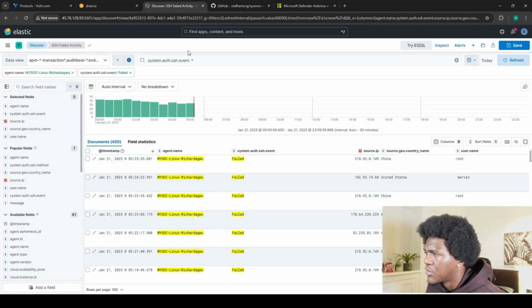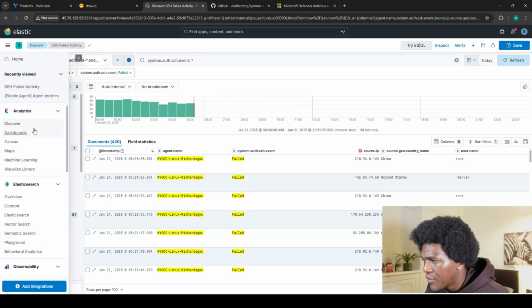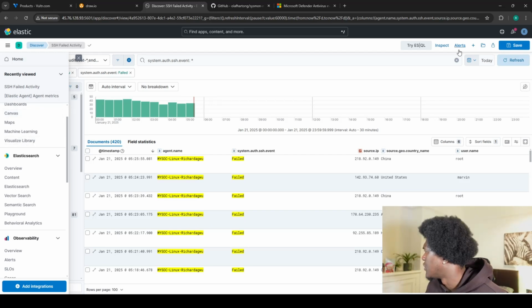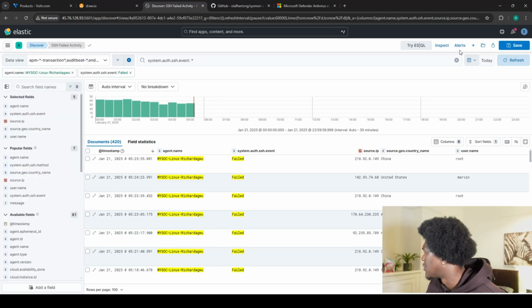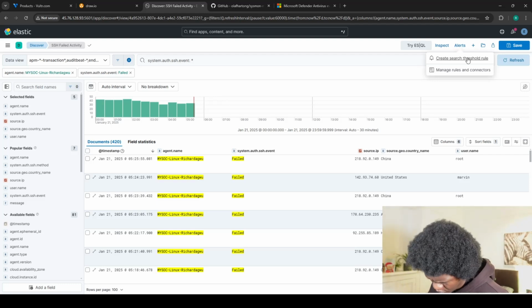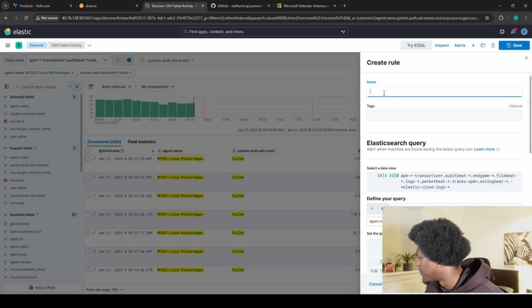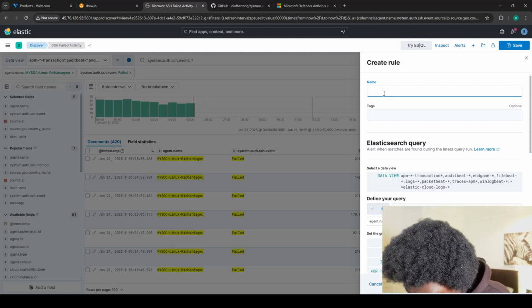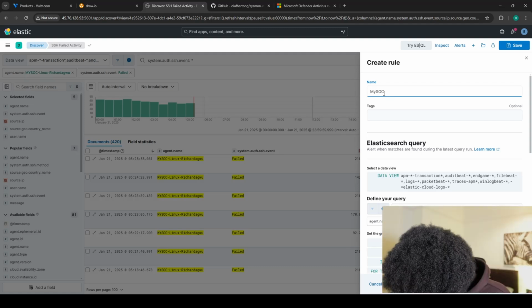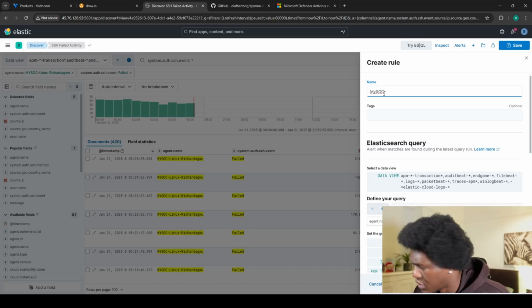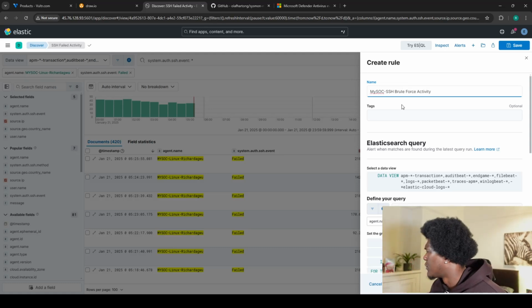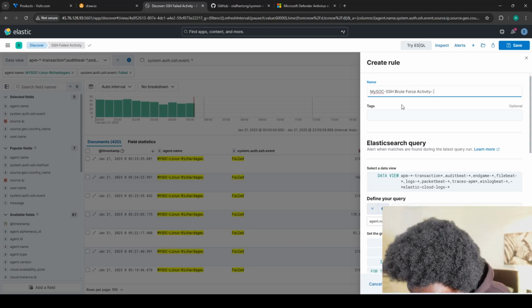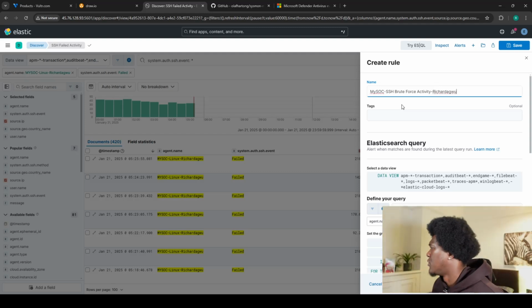What we're going to do next is create an alert. I'll click on this hamburger button, and we actually have alerts here. So I'll click on alerts, create search threshold, and we're going to name this. My SOC dash SSH brute force, dash, and let's put my name so I know that's for my Linux server.